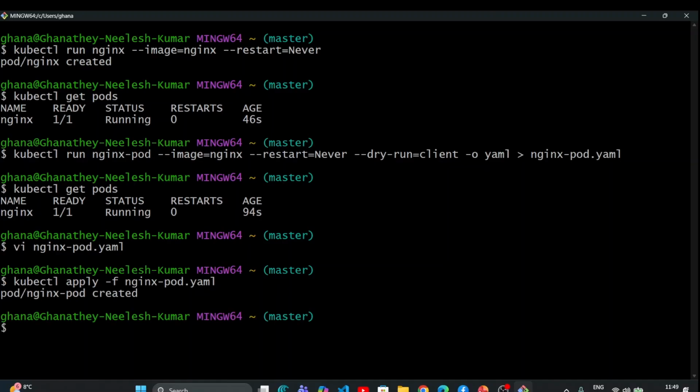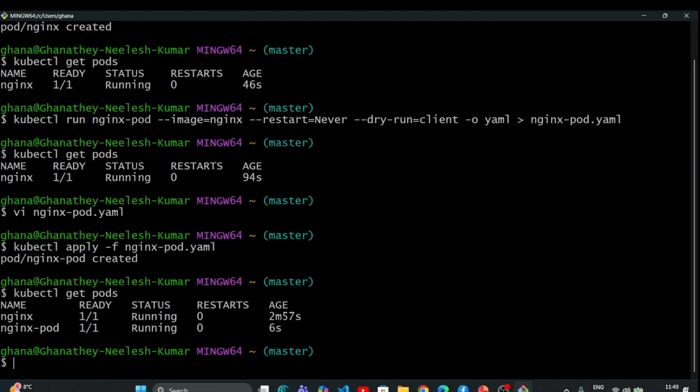Yes, the pod is created now. Let's see. kubectl get pods. See, we got two pods that have been created. One is with a simple command and one is with the nginx pod, where we created a YAML file and then we created that pod.